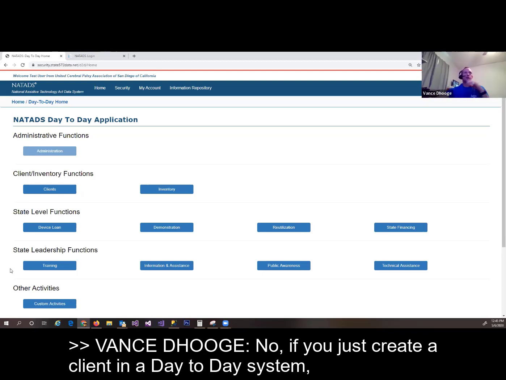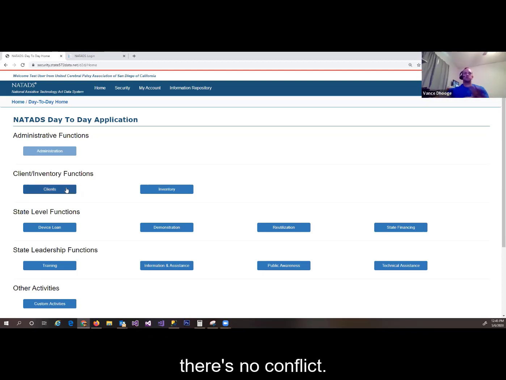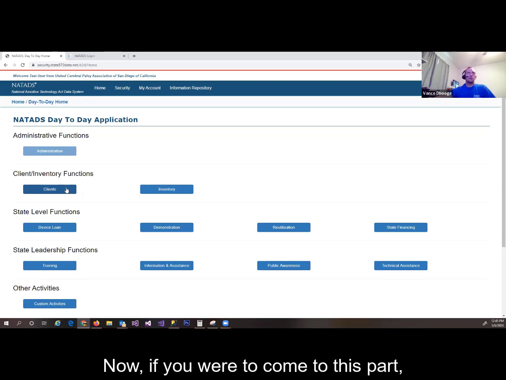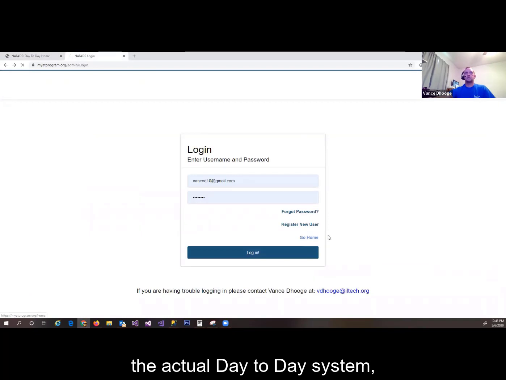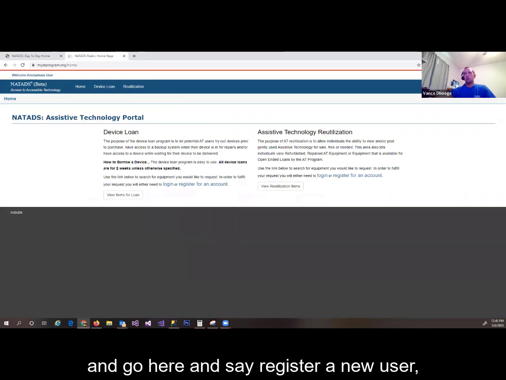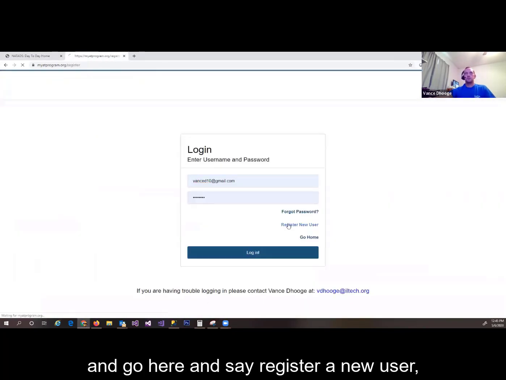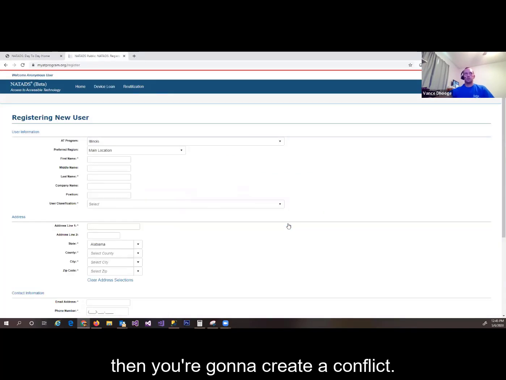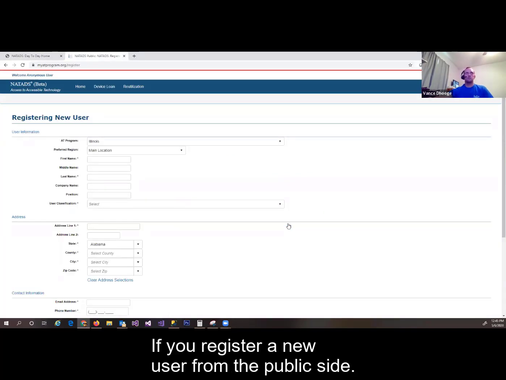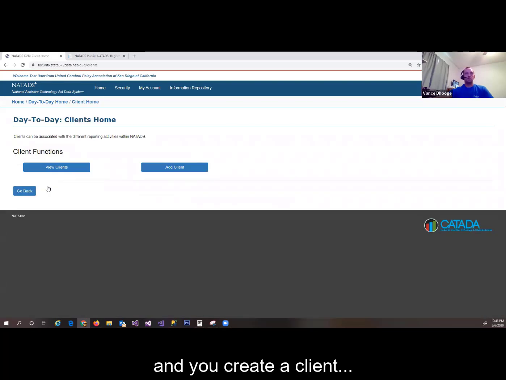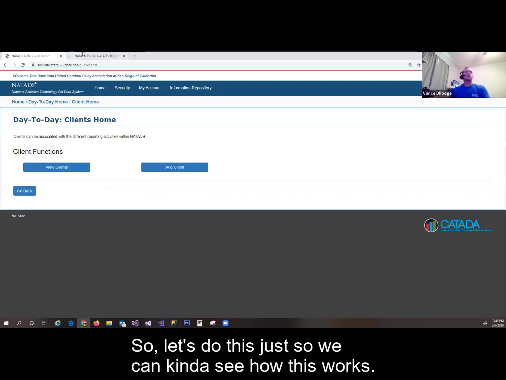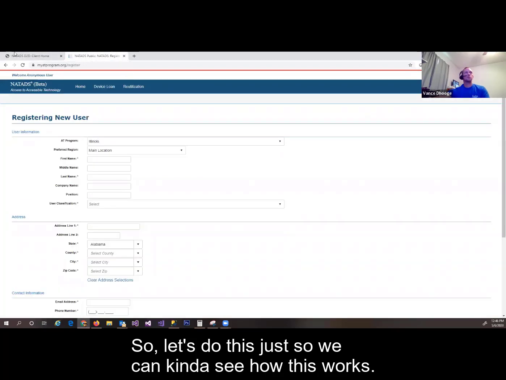No, if you just create a client in the day-to-day system, there's no conflict. Now, if you were to come to the actual day-to-day system and say register a new user, then you're going to create a conflict if you register a new user from the public side. But if you're just in the day-to-day system and you create a client, let's do this so we can kind of see how this works.